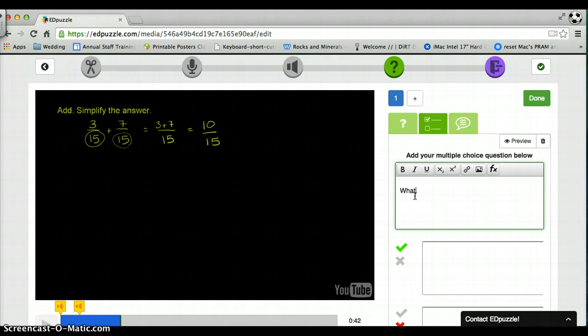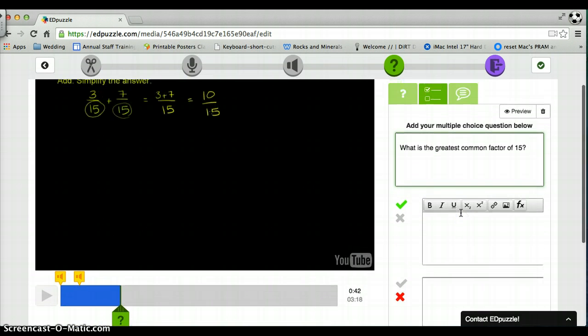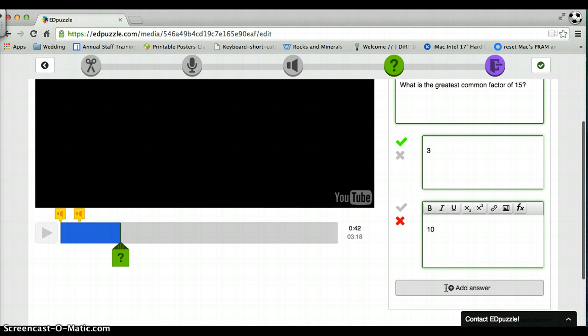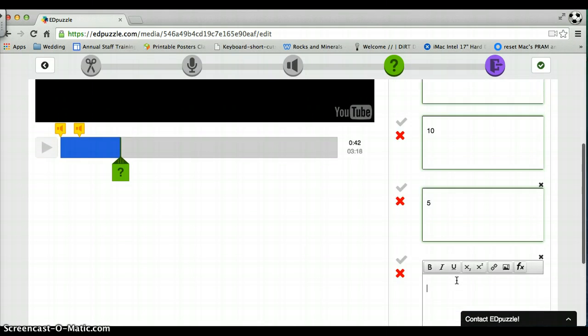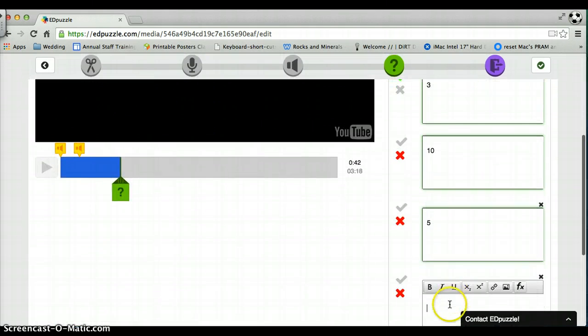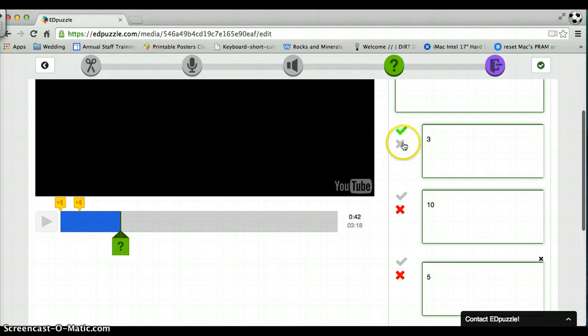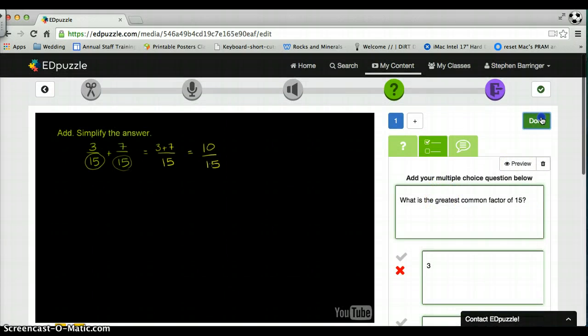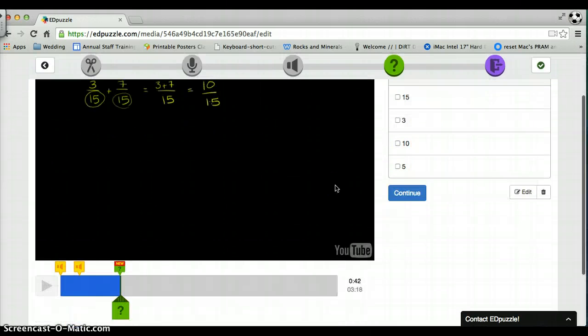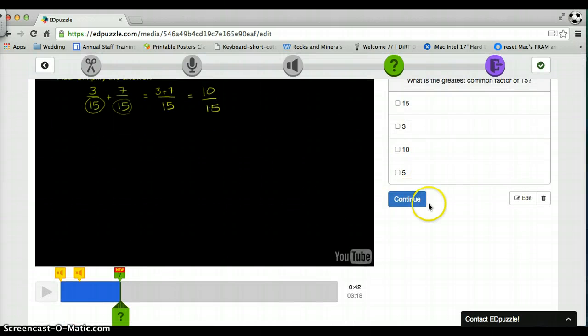And my question is going to be, what is the greatest common factor of 15? And you can enter in your choices. So maybe you want to put 3, 10, 5, and 15. Make sure that you choose the one that is correct as being the correct one. And then you can hit done for that question. So then you've got this question going along with that part of the video. And before they move on, they've got to answer that question.